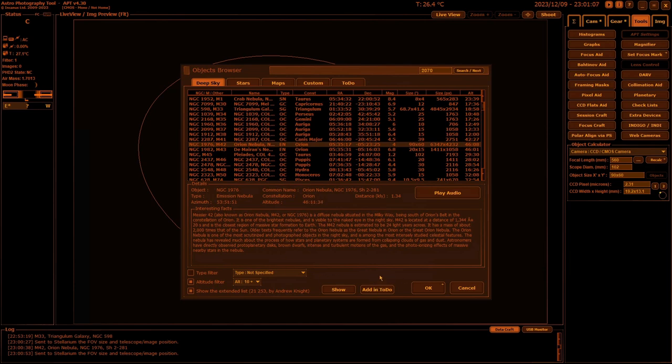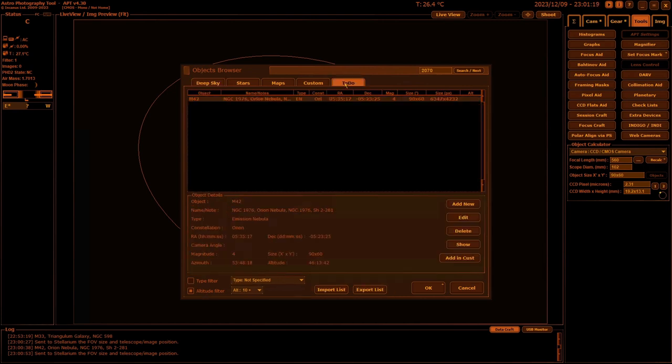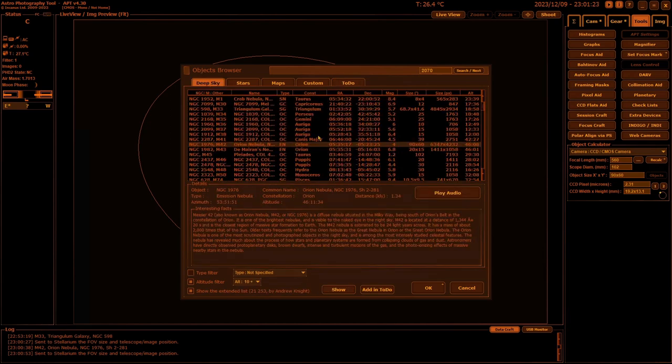And adding to the to-do list. Because this list is so long, you're not going to always want to go through and search for the one you want, so you can click on add in the to-do list. So I'll add Orion into my to-do list, and it's added there. It just saves searching through all these for a few objects you might want to do later on. And of course OK selects the object you want.